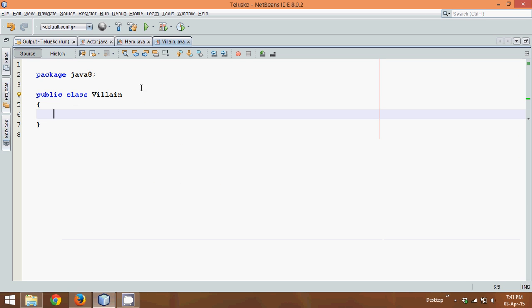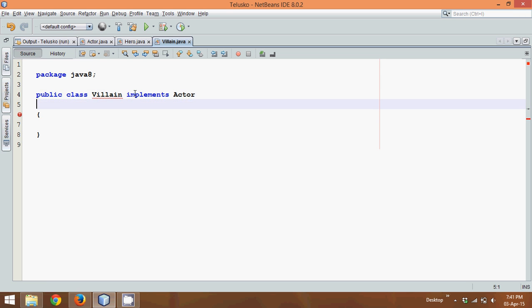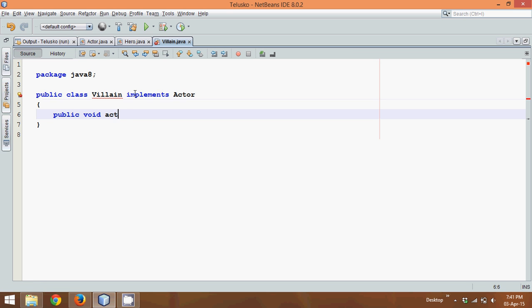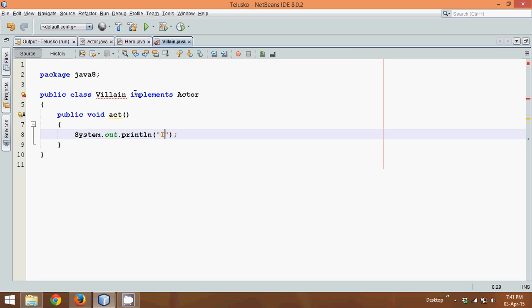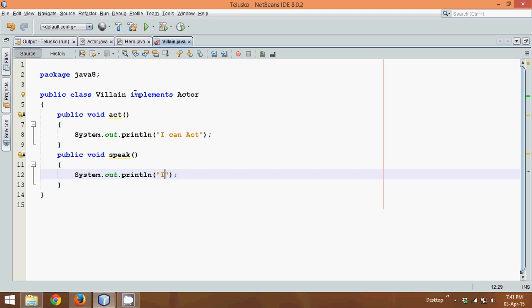Now we have one more class, which is Villain. In this class, if I say implements, let's implement Actor, because all these villains are also actors, right? Since it's a villain, we also have to say public void act. In this, we'll print I can act. We need one more method, public void speak, because villain dialogues are more powerful than hero's dialogues. So we'll say I can speak.